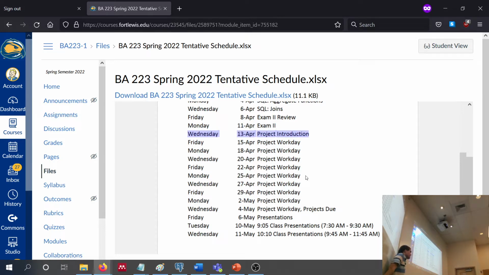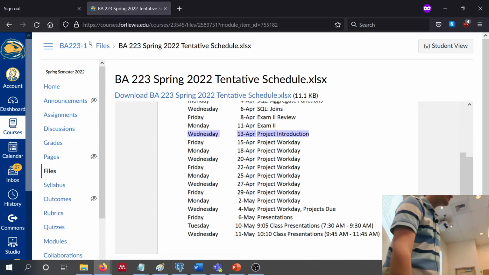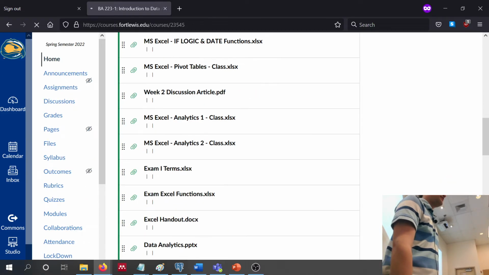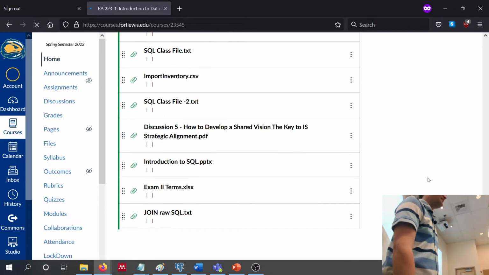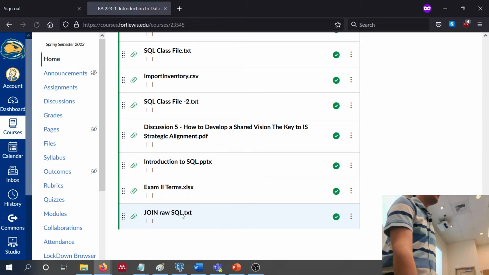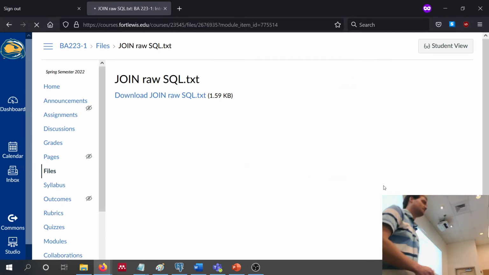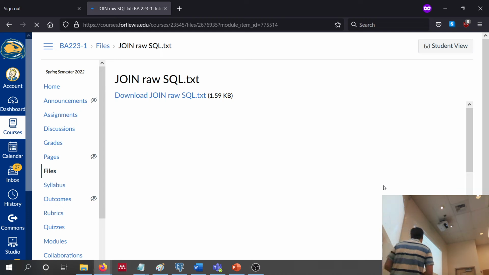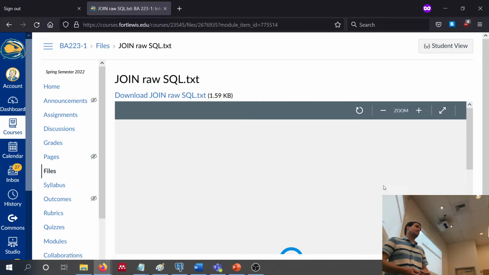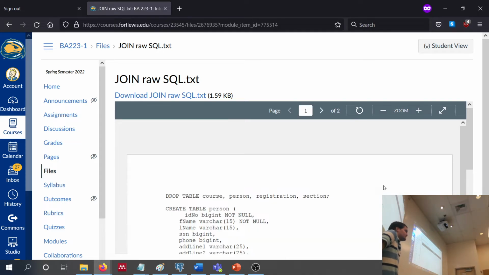Today's all about joins. So if you would, go back into Canvas. And if you scroll all the way down, I posted this text file. It's called Join Raw SQL. You'll just download it and then open it up and just copy and paste the contents once we get to that point. But that's basically what we're doing today. So go ahead and open up PG Admin and go ahead and also copy this.